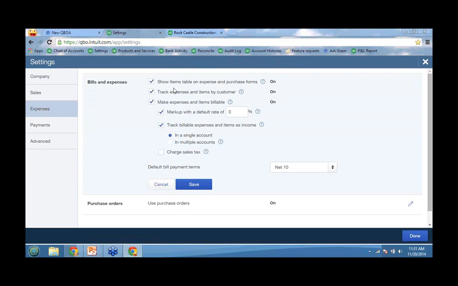We also want to check this box to track the expenses by customer. Maybe we want to make the expenses and items billable. Are you passing those costs through to the customer, or is it a fixed fee job where you don't want to make that item billable? If it is billable, do you want to set a default markup percentage? Do you want to, by default, mark it up 20%? Do you want to track your billable expenses and items as income? Some people want the billable expenses to offset one another. Some people want to track it separately, track it as income and track it as expenses.